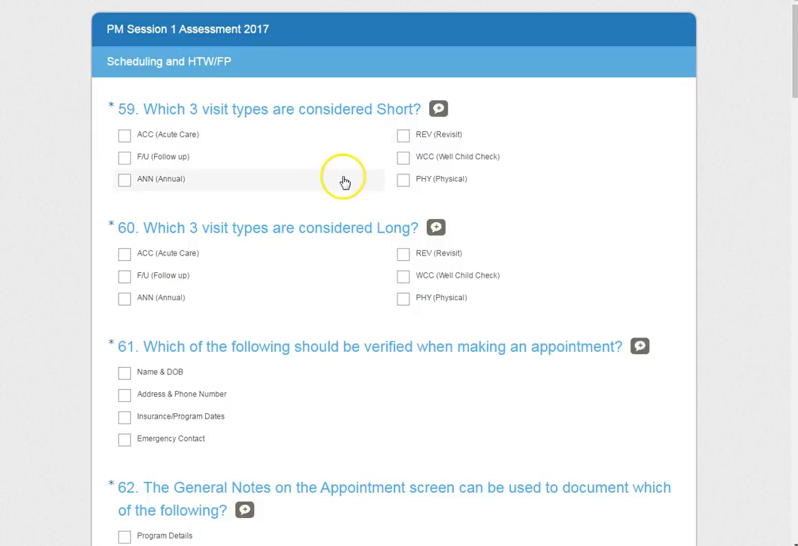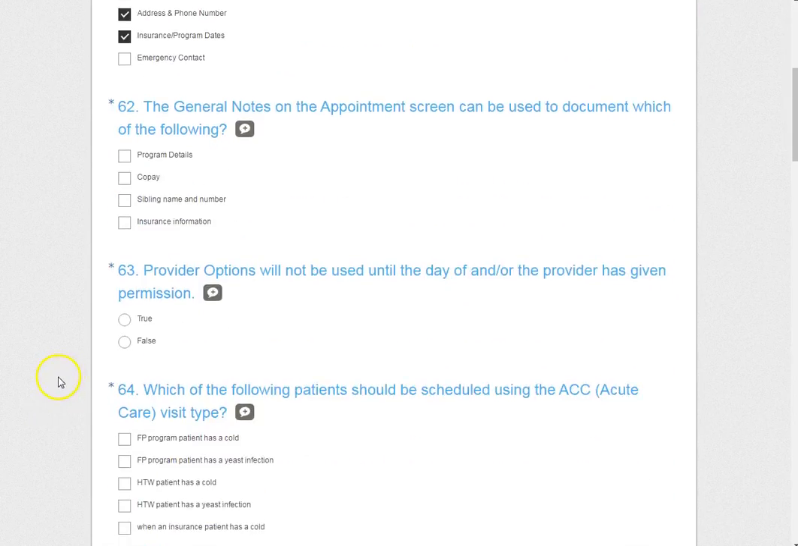Which 3 visit types are considered short? That's your acute, revisit, and follow-up. The 3 visits considered long are the annual, well-child check, and physical. Which of the following should be verified when making an appointment? Name and date of birth, address and phone number, and insurance and program dates. The general notes on the appointment screen can be used to document information on the copay, program expiration dates, insurance information, but nothing regarding any other patients. Provider option will not be used until the day of and/or the provider has given permission.